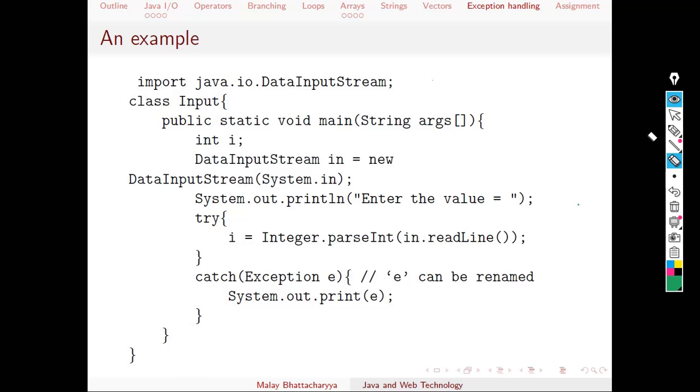So here is an example. I said in the input output section that whenever you use data input stream, you must throw an input output exception, right? But what we have done here, we have not thrown it. So actually that was not the case. At that time, as you didn't know how to handle exceptions, we said that you must throw an exception. But that is not the case. Either you have to handle the exception yourself or you have to throw the exception.